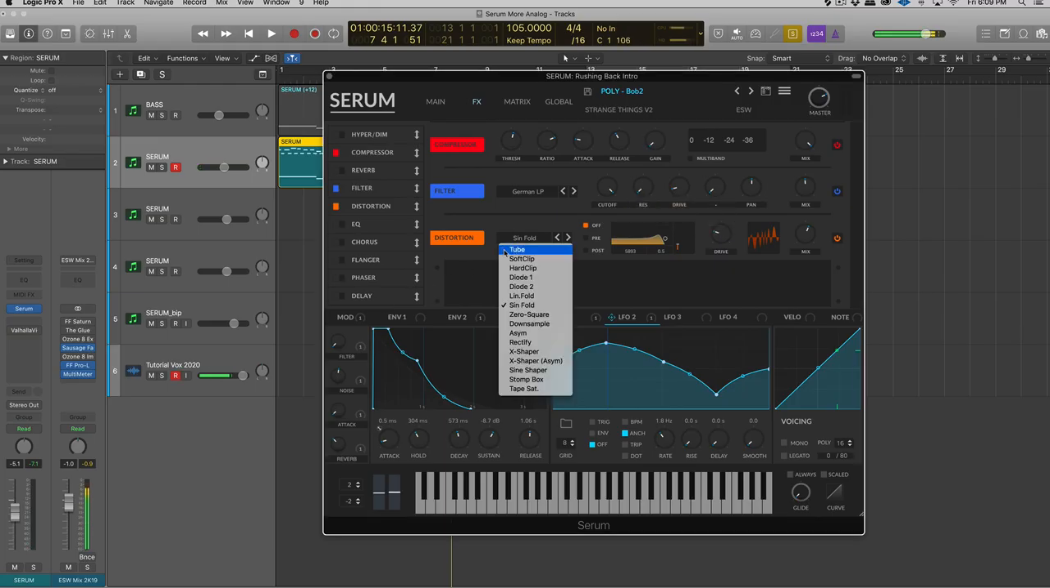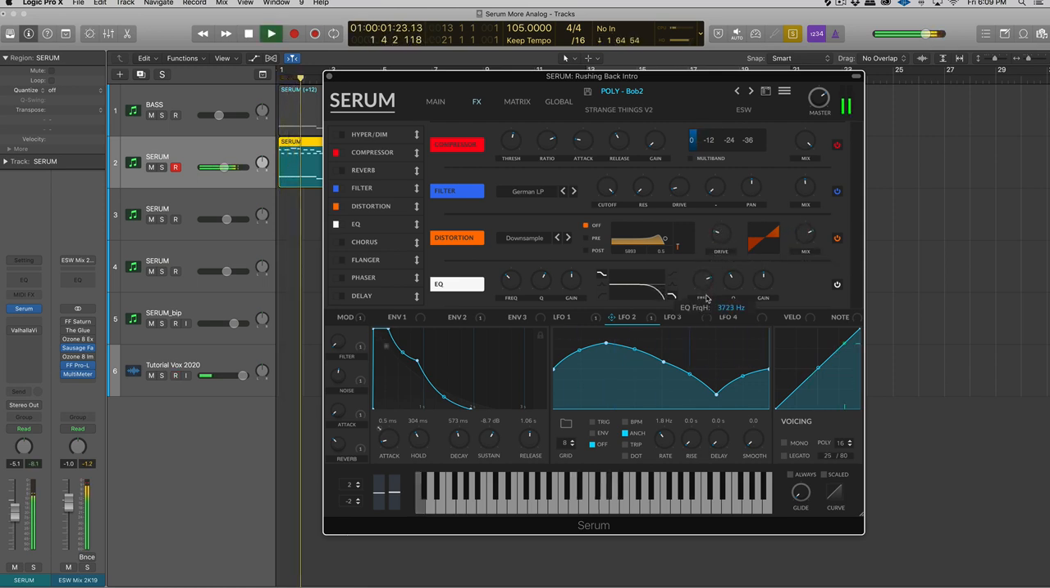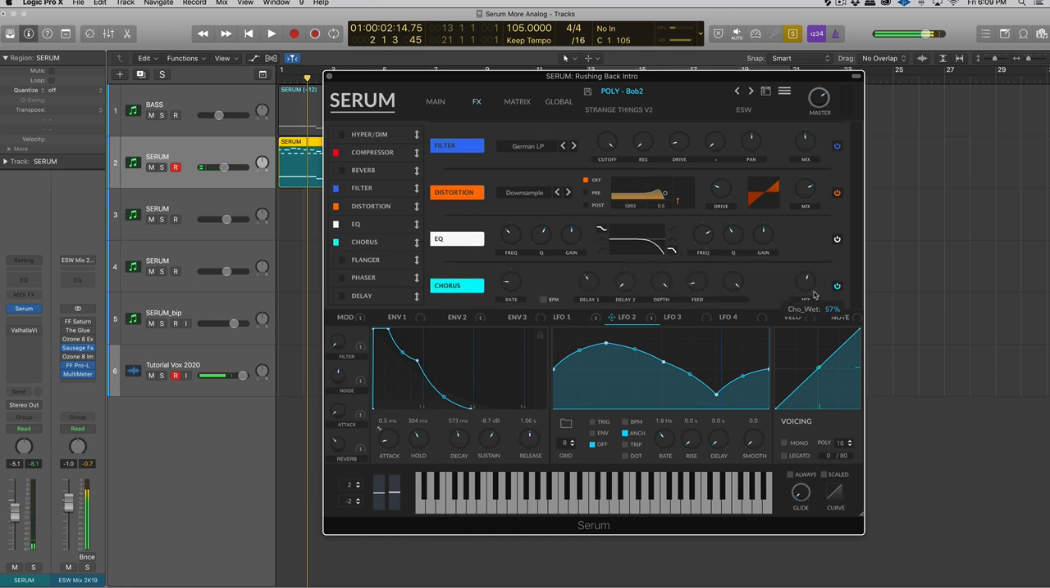So you can actually use one of the distortion modes to get that downsampled, gritty sound from like the early 80s samplers, like an Emu or a Fairlight CMI. So you can go to downsample. And this is basically a bitrate reducer. Right, you can turn up the mix and drive a little bit higher. Take out some of the high frequencies with an EQ, put your chorus back in there.